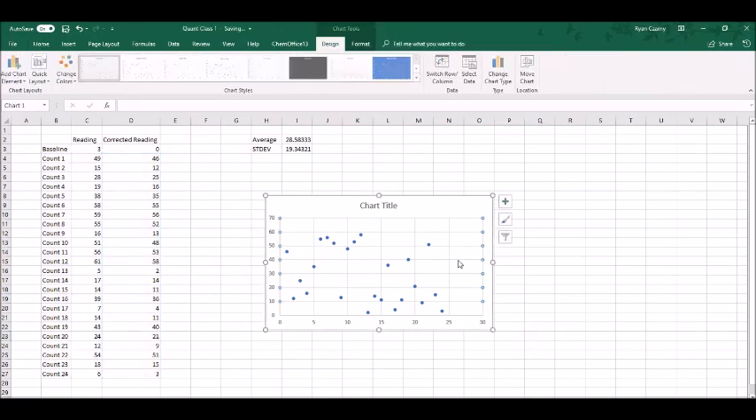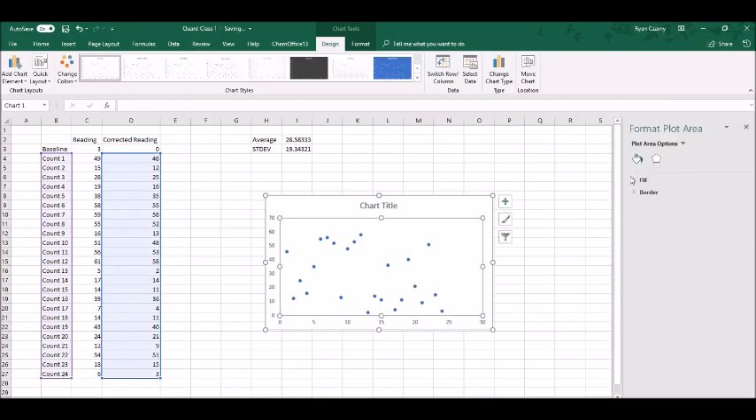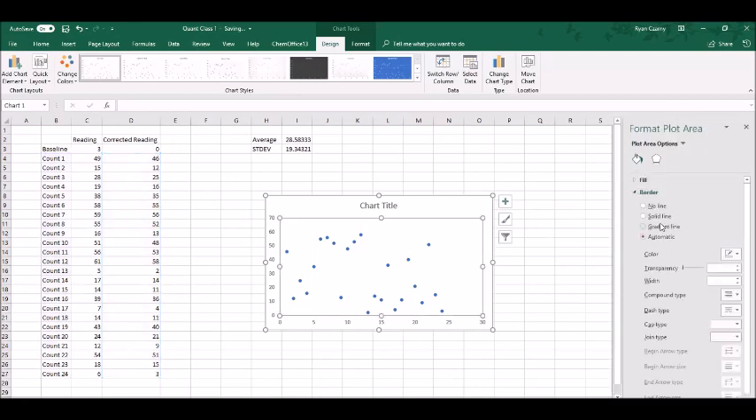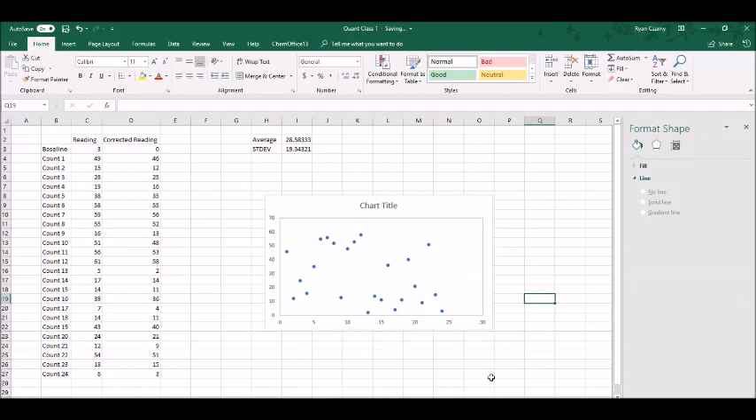Now, I tend to hate the lines in it, so I tend to delete those, so you can just click on them and delete. And then I like adding a border. So if you go to the border here, do a solid line. Typically, I go with something that looks gray, so it matches the axes and looks good.